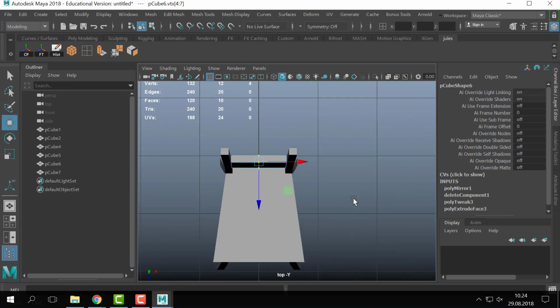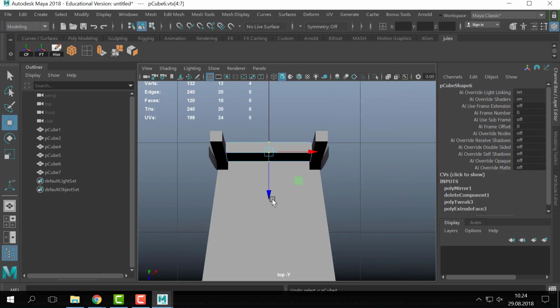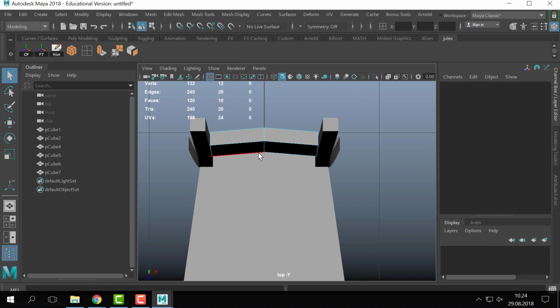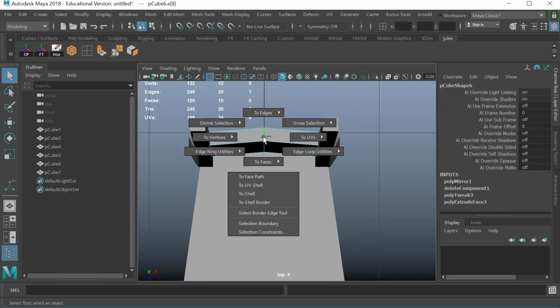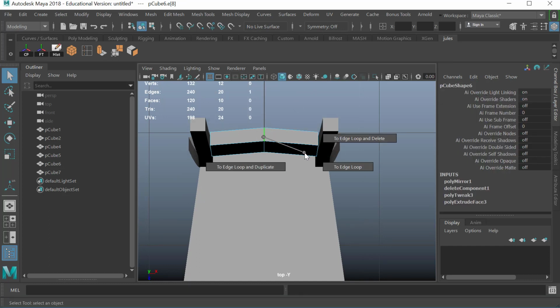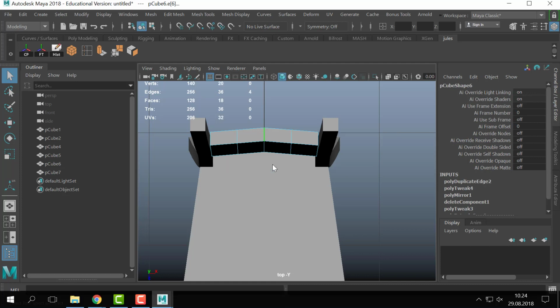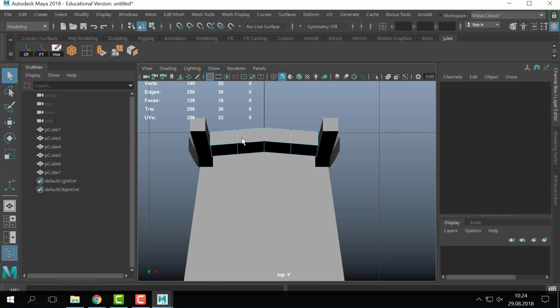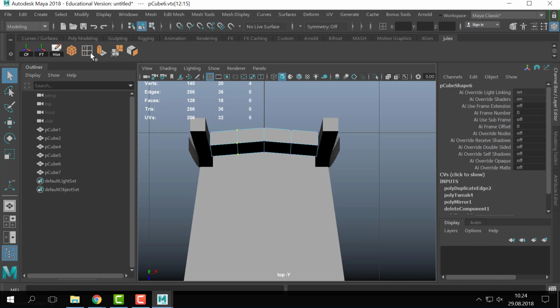So go to the top view. Maybe I want to add some curvature that way. So this is how you can approach it: just use the different orthographic views. Think about the curvature from the front, from the side, from the top, and gradually establish the curvature you want. Maybe I can try this tool, edge loop utilities, to edge loop and duplicate. That will give me a couple more loops that way. I could also have used this tool.